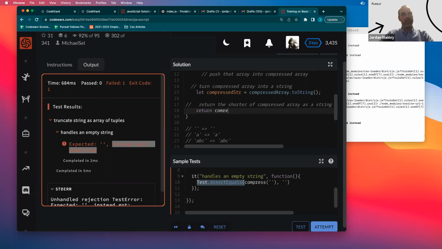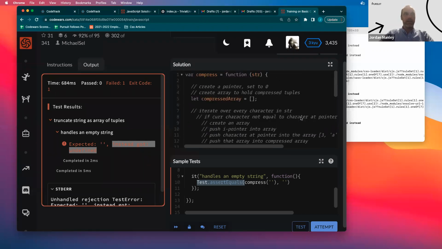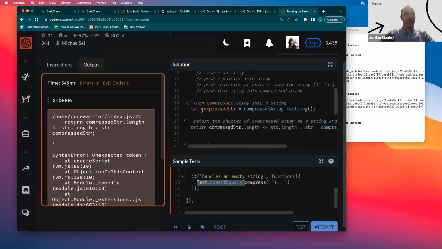So if compressed string dot length is less than string dot length, and even this we say if it is less than or equal to, then I want to return string. Otherwise, I want to return compressed string. So here our array should be empty. Our array should be, I'm sorry, 2 characters, and our string should be empty, which should give us our array. Let's see if that works.